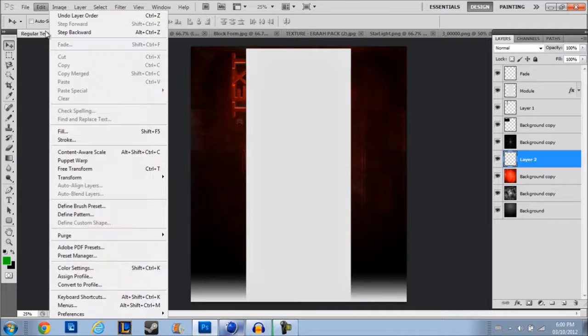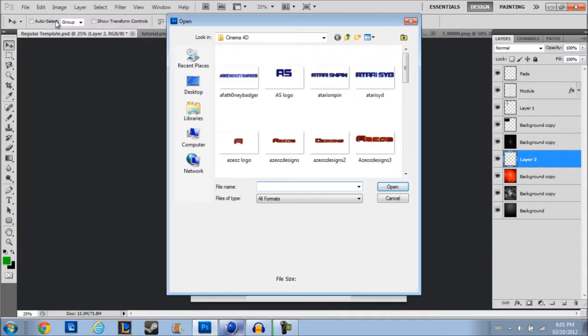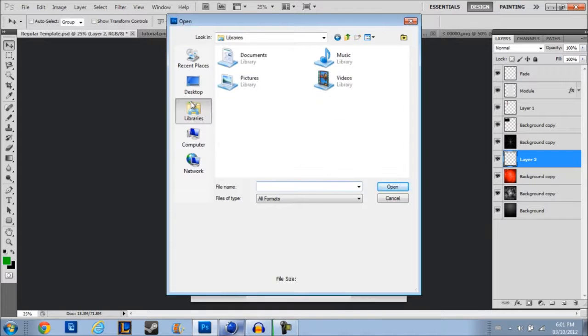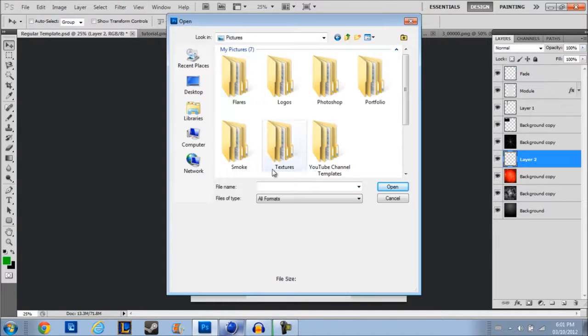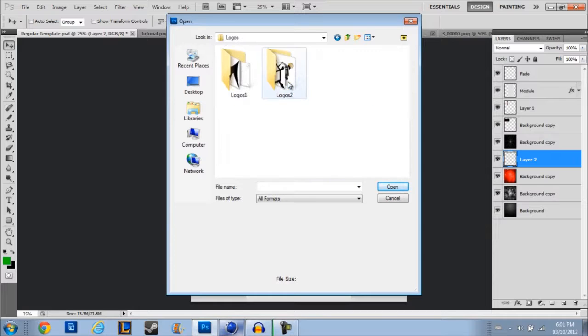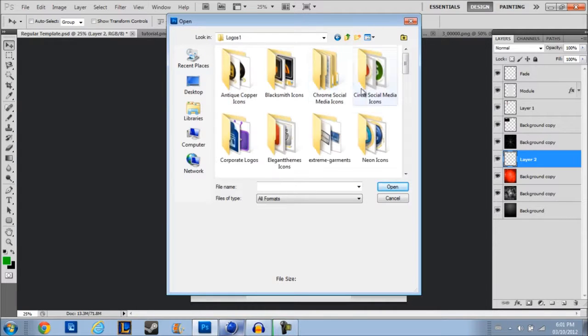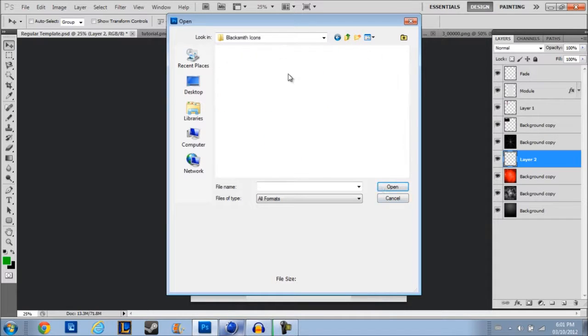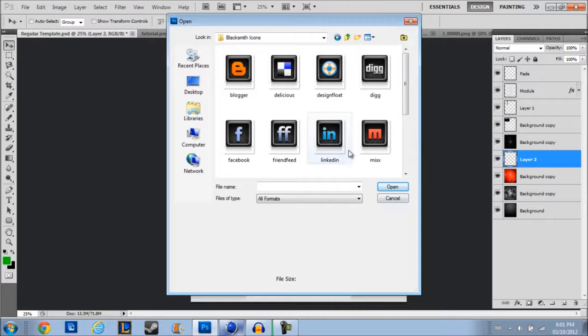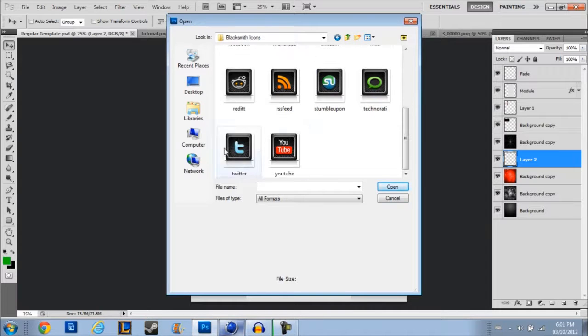The last thing I'm going to do is add another logo in. Normally add a Skype, Facebook, or Twitter logo in. But now I'll probably just do a Twitter logo. So I've got all sorts of different ones in here. Some of my favorite ones are neon, but we'll do a blacksmith icon here, just because I haven't used them in a while. Pop Twitter open.